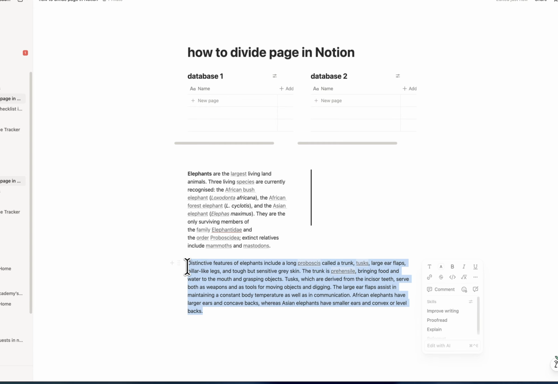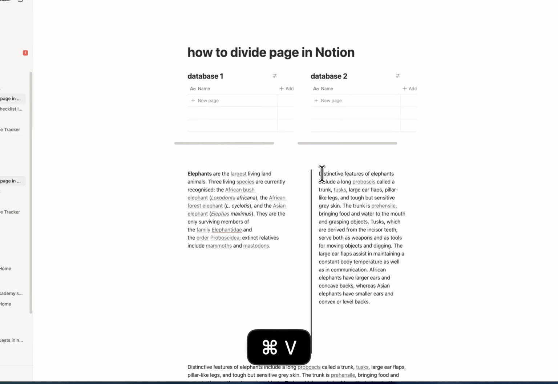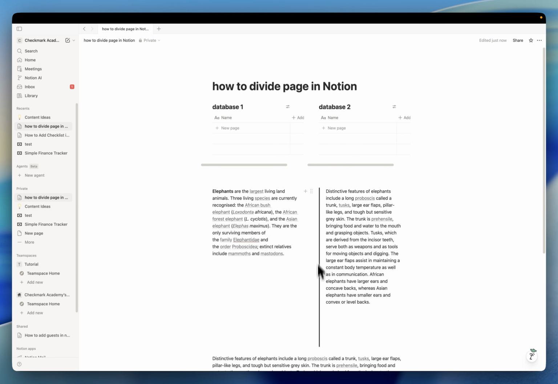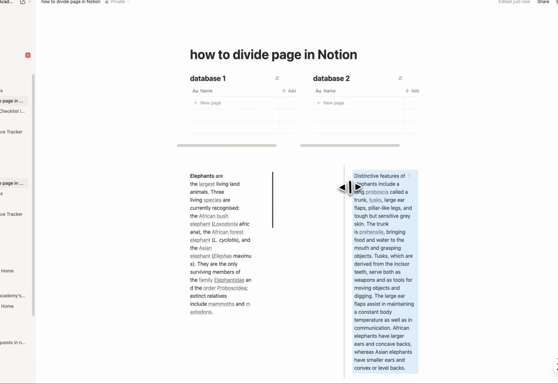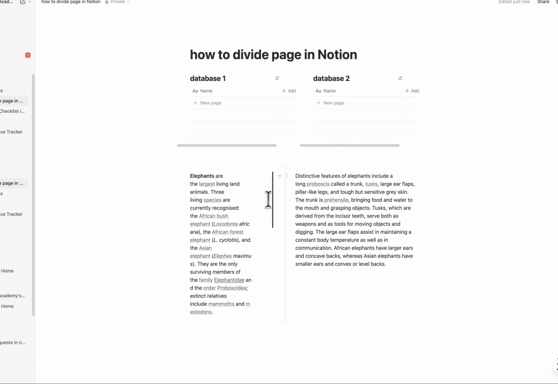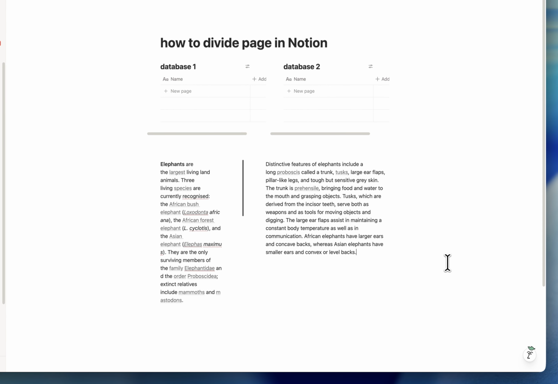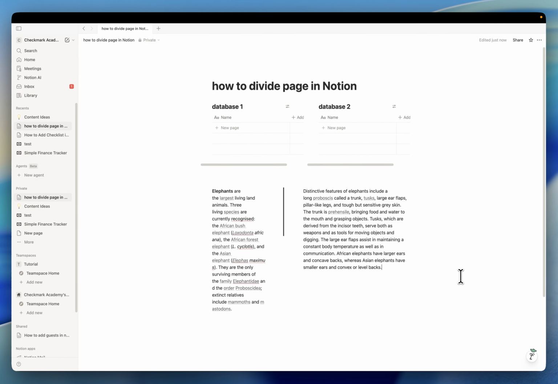And now you can simply copy this text and paste it over here in this new column like this, and this is going to be divided vertically. Or you can also just simply drag it like this in the new row, and then you can drag it like this. All right. So this was a quick video on how you can divide a page in Notion.